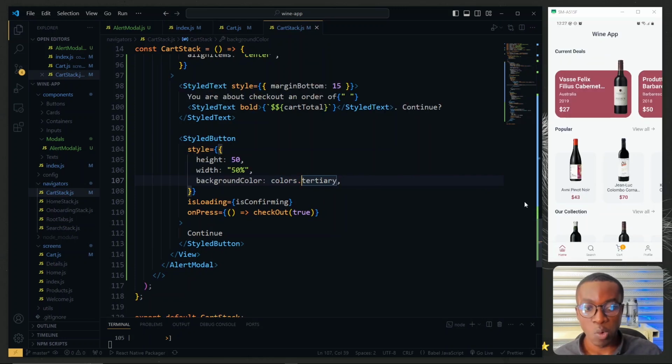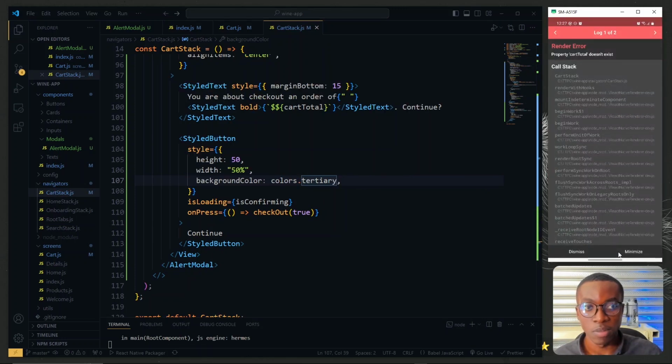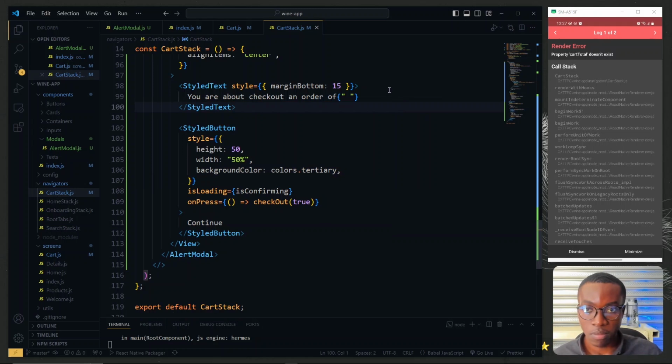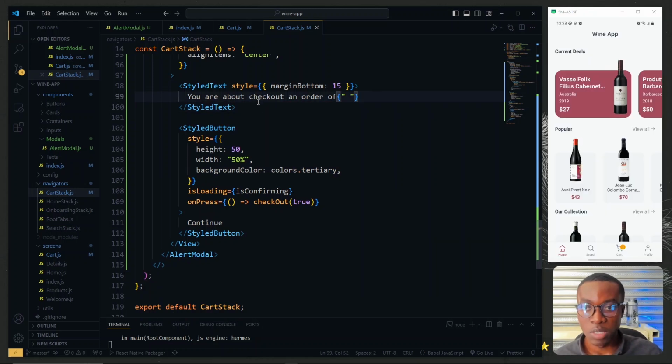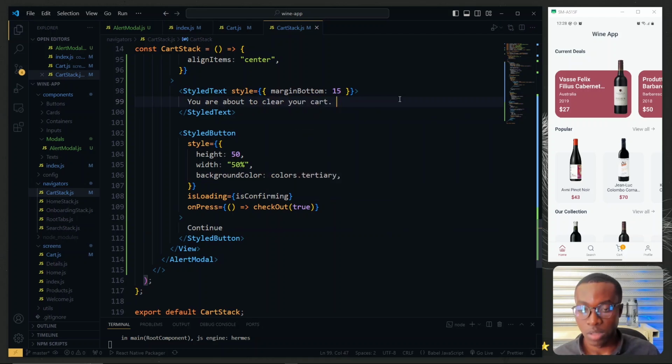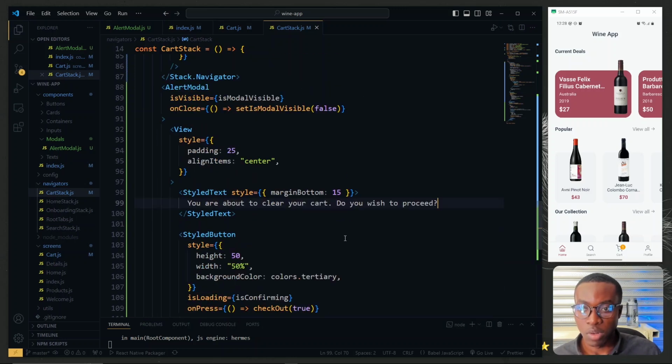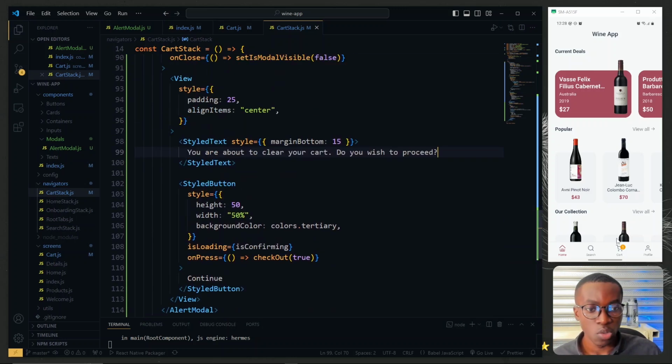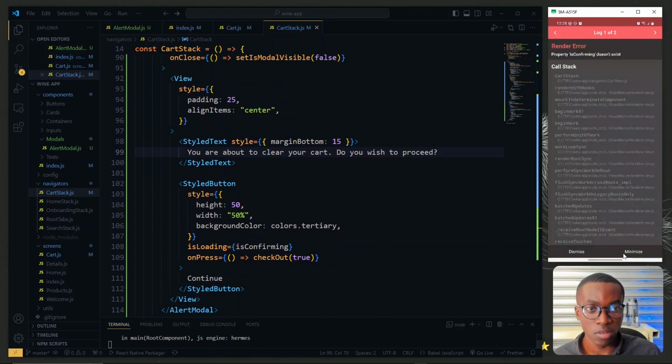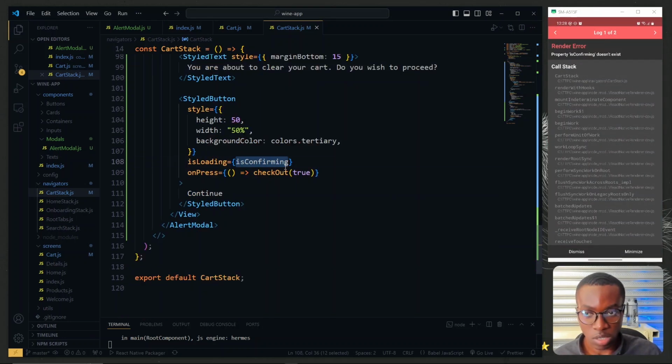With this done, we can go back to the cart page, and now it says the cart total is missing, which we don't need at all, so we can get rid of it. Now the actual text we want to display here is that you are about to clear your cart. Do you wish to proceed? With this done, hopefully we don't have anything missing again. So we go back to the cart page. It's confirming it's missing. This also we don't need, so we get rid of it.